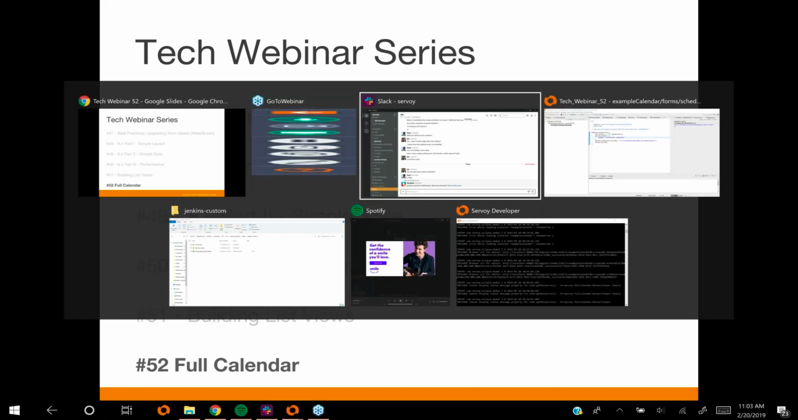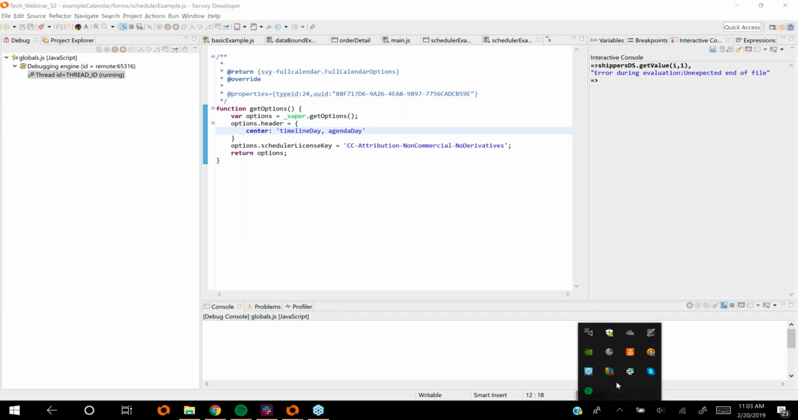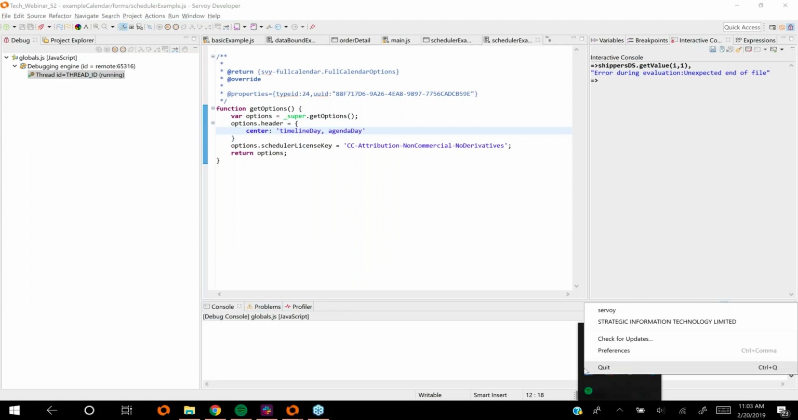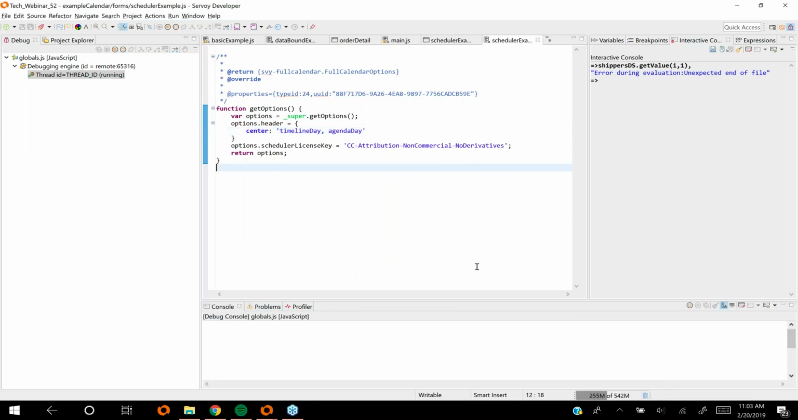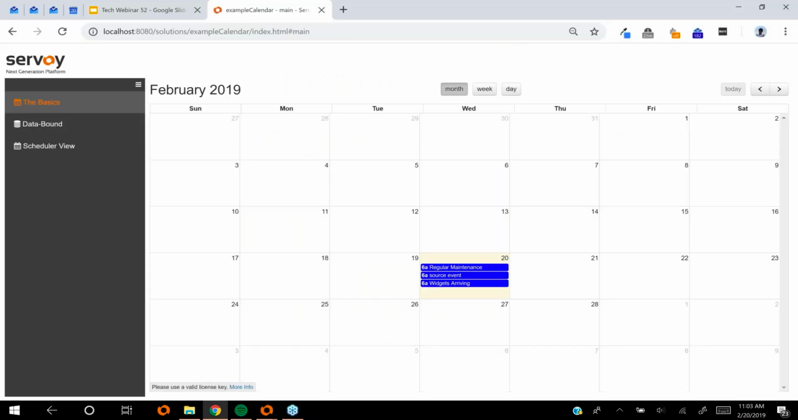Today we're going to be talking about the calendar component. I should probably quit Slack so I don't get interrupted. And I'm going to launch an example here.